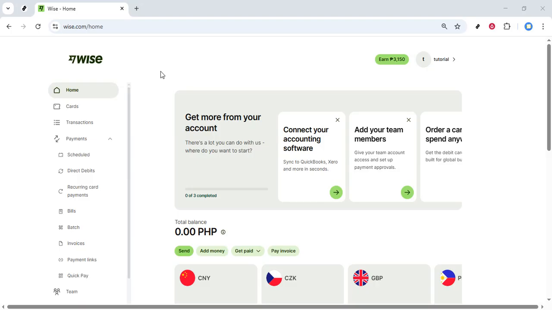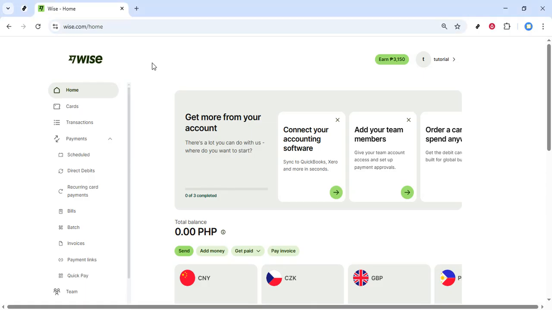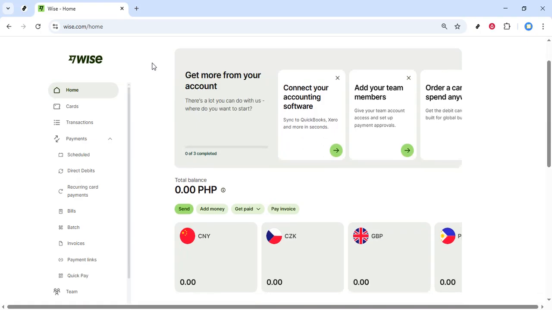First, open your browser and go to the Wise website by typing the Wise address into the address bar and hitting enter. Make sure you're on the official site and then log into your account if you're not signed in already. It's always a good idea to double check that you see the secure connection icon in your browser before entering any login details.